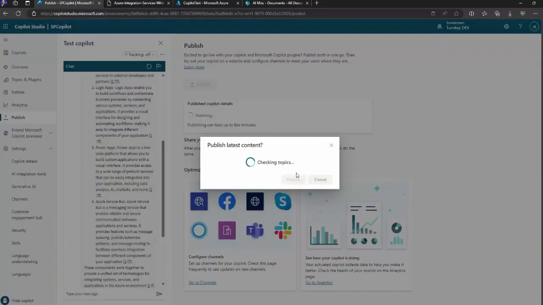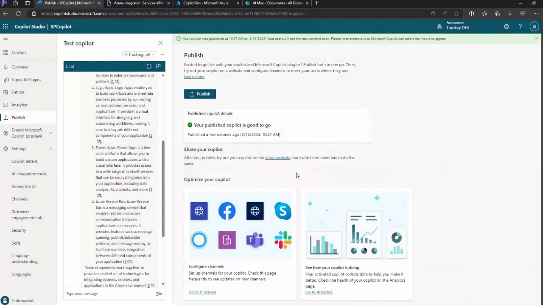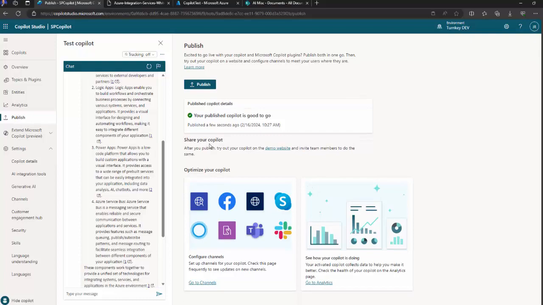If we publish our Copilot, it validates that everything is good. It has all the needed elements in order to work properly. Now that it's published, we can share the Copilot and also we can try the Copilot in a demo website.